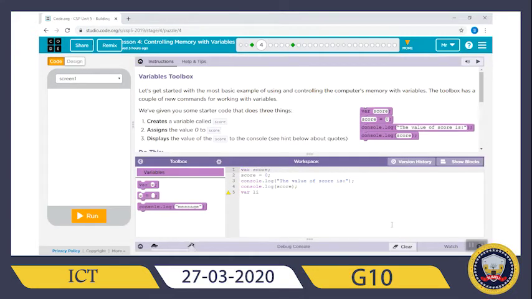Okay guys, let's get started. Variables. Variables means what? A container for storing values. Values are what? Numbers, 1 to 100 and so on. So the container you use for storing values is called what? Variables.